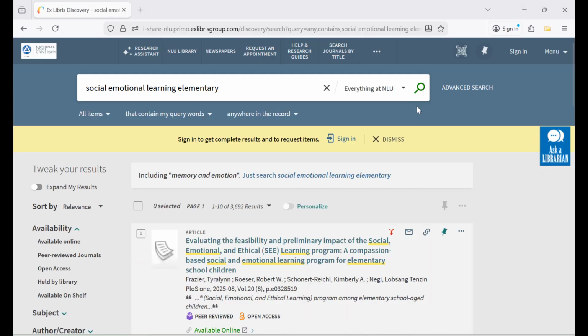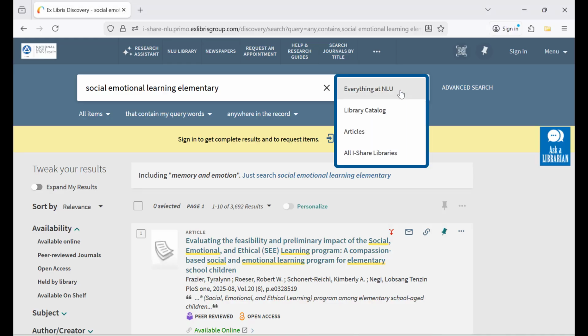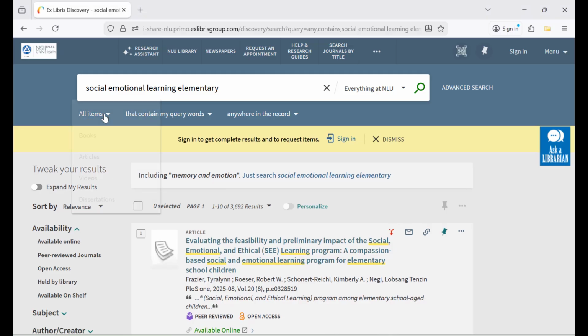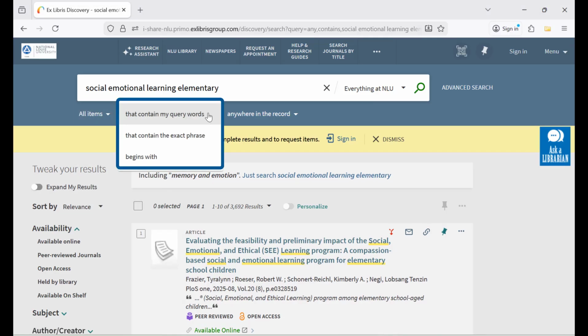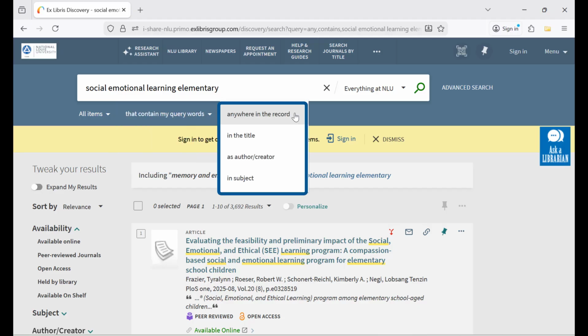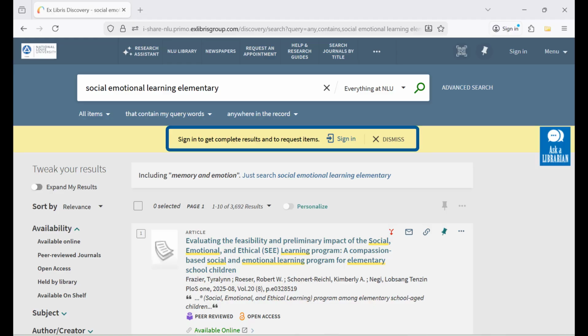Once you've conducted a search, you can change where you are searching by selecting the drop-down menu next to the search box. You can use the All Items option below the search box to search for a specific type of source. Revise how Library OneSearch is searching for your search terms. Revise where Library OneSearch is searching for your search terms to find the words in a specific part of the item's record.